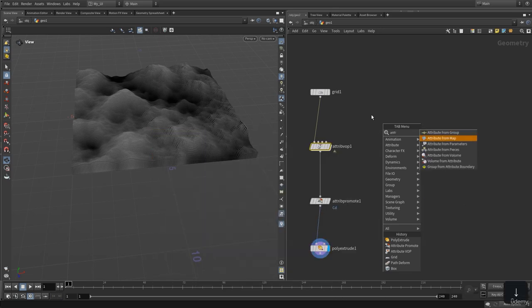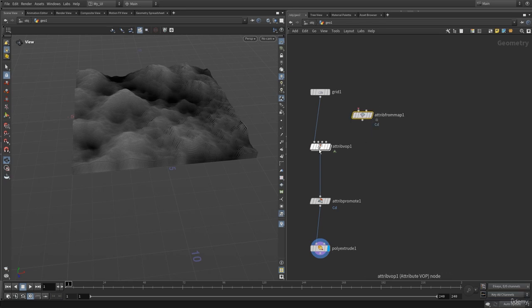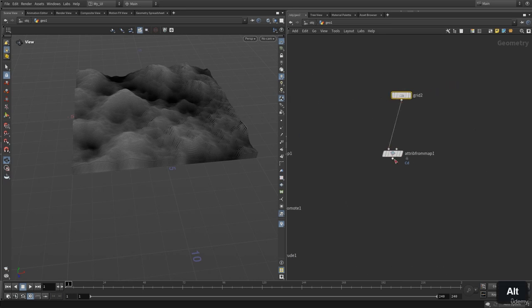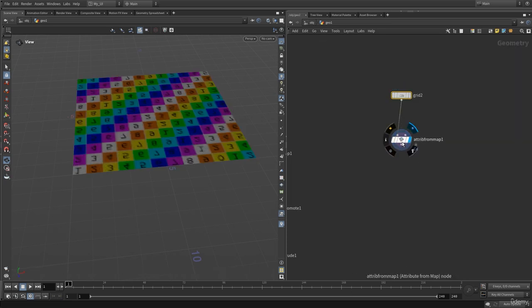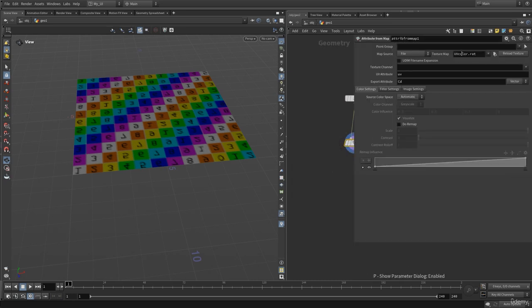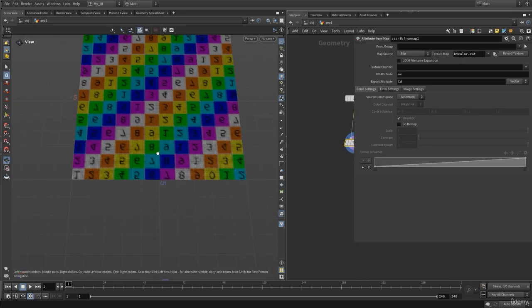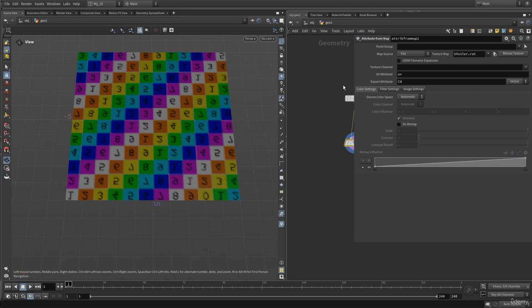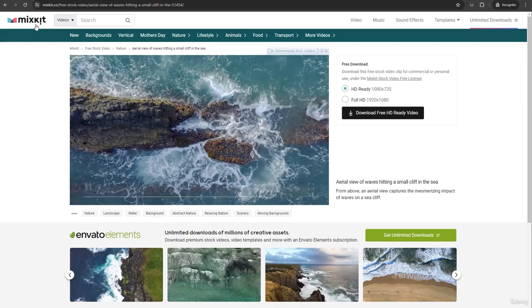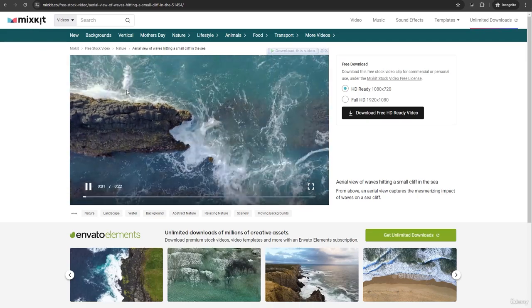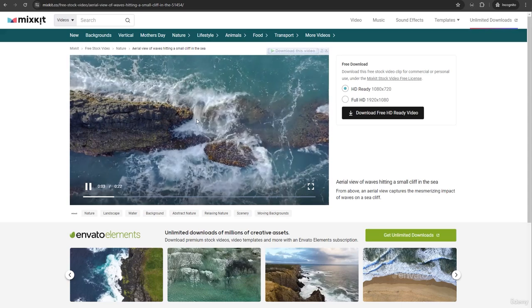So let's add an attribute from map node in here, and for this let me duplicate this grid and create another example onto this side. That is my grid with the same number of divisions, 150. Onto the attribute from map, it is using an AT for UV map. For the map I'm using the map that I have downloaded from a website called Mixkit, and here I'm using the stock video footage and these are completely free to use.